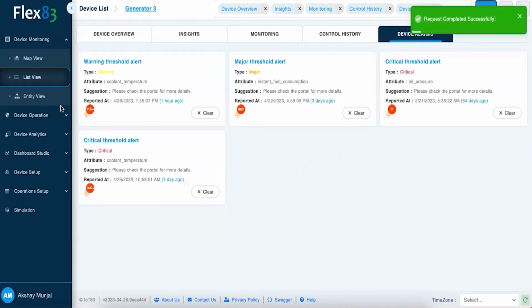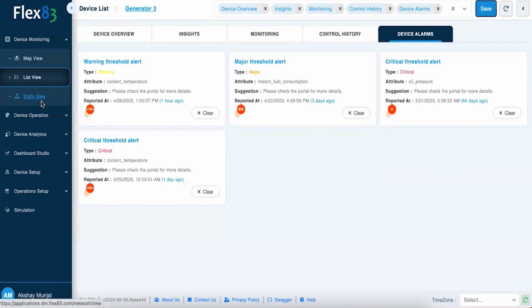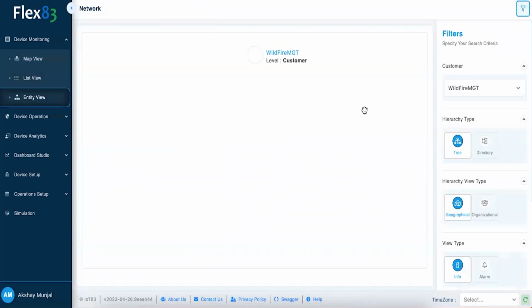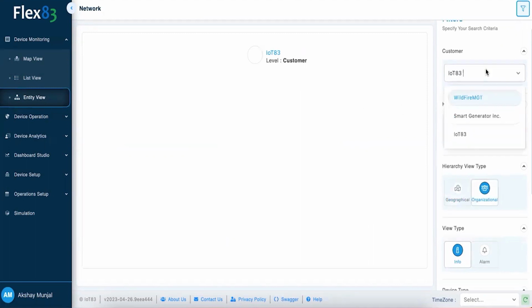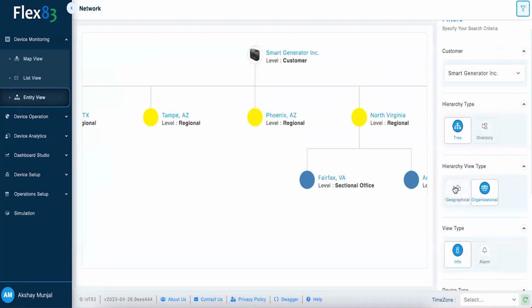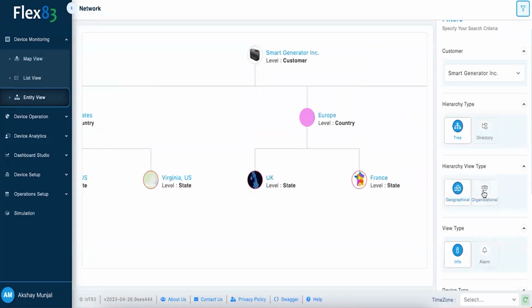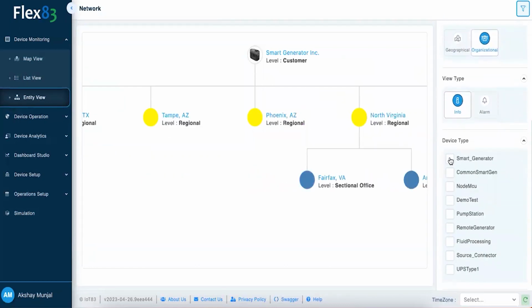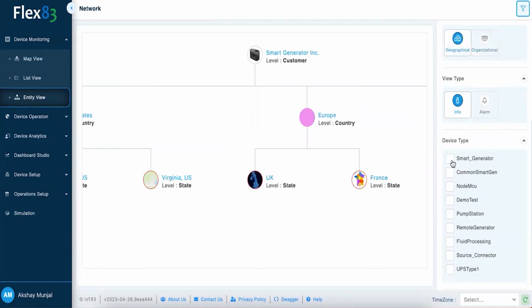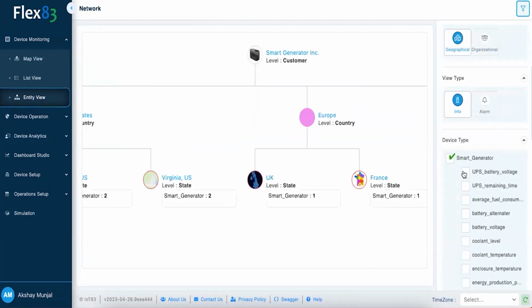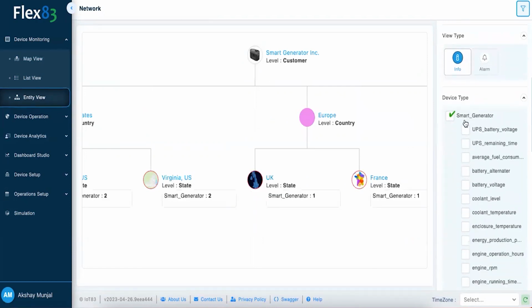The next submenu is Entity View. In one of our last episodes, we understood how to create customers and entities. We'll take the example of Smart Generator, which has both the views ready. We can see the organizational view and geographical views. Selecting the device type from the drop-down, we select Smart Generator. It would provide us the tree graph of what we created. We have 2 devices in Virginia and 1 in UK.